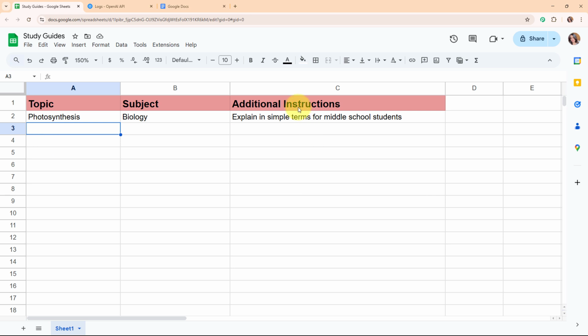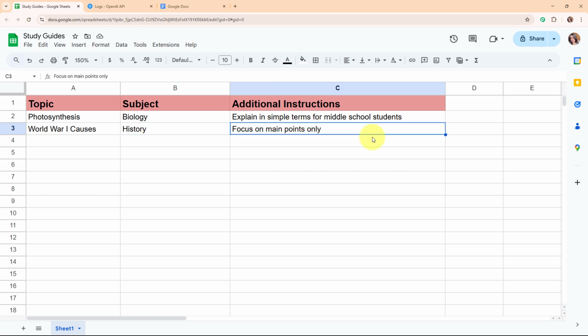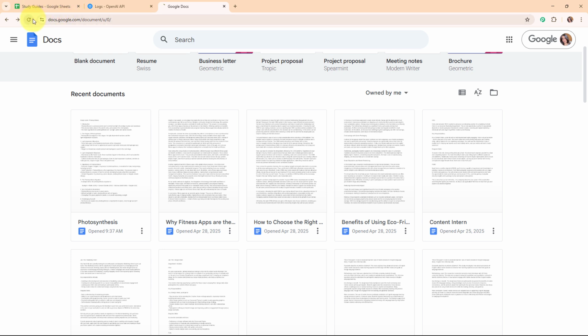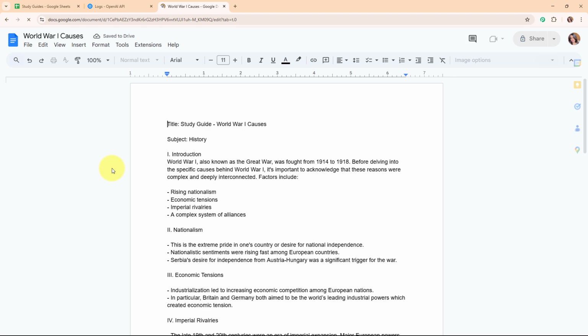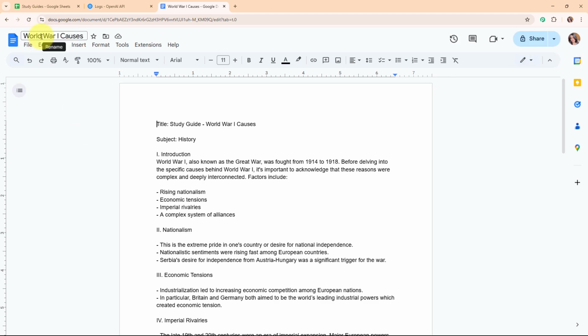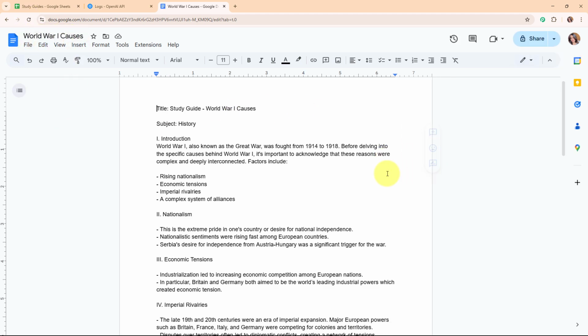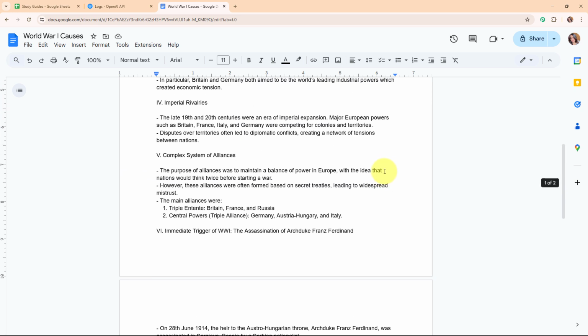So let me add the details. And here you can see I have successfully added the detail in my Google Sheet, where I've added a topic, subject and the additional instructions. Now let's go and check our Google Docs. Here I'm going to refresh it. And you can see we have successfully created a new Google document with the title World War I Causes, and here you can see the entire study guide generated by OpenAI.